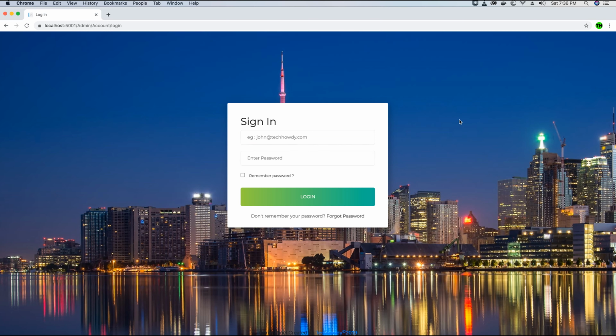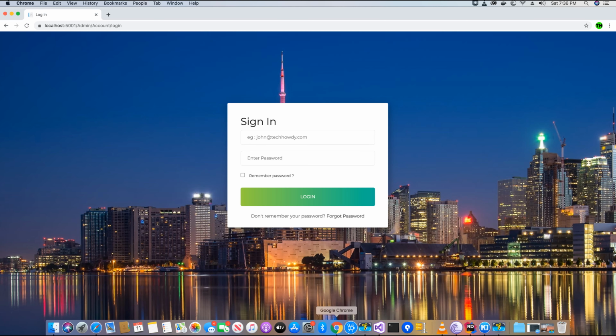Now we have the view over here. Now we need to enter the credentials to log in. So we have already created the login HTTP post method.